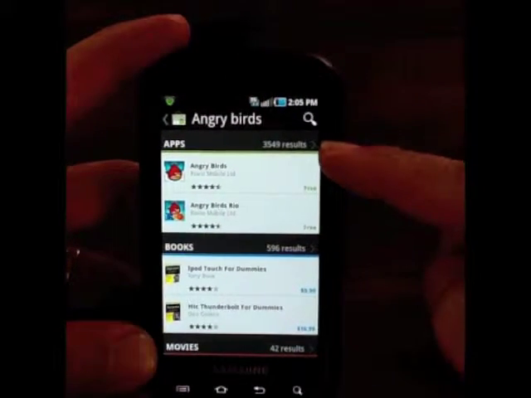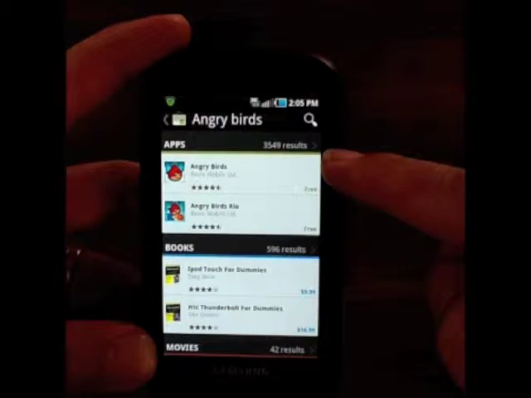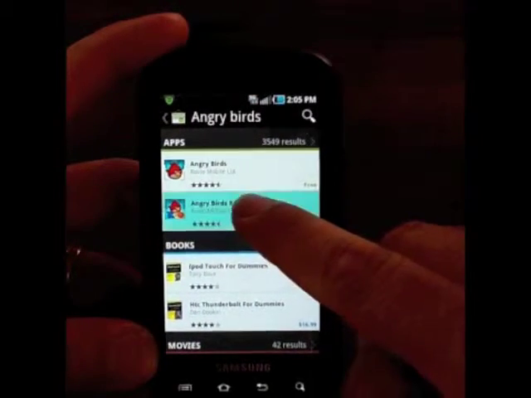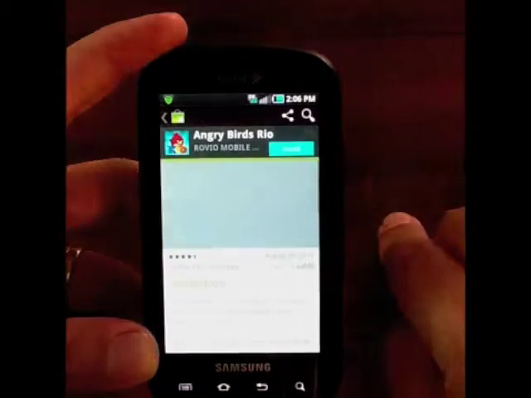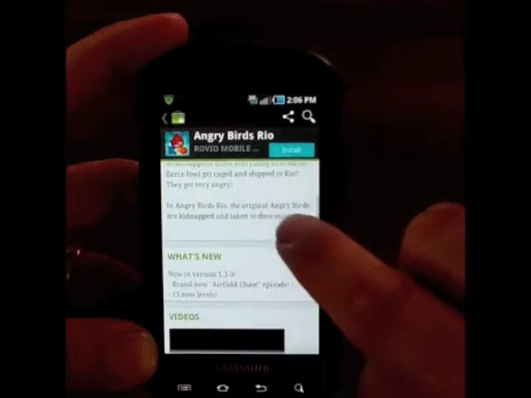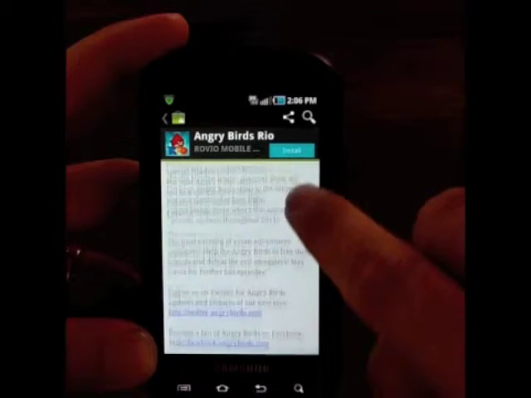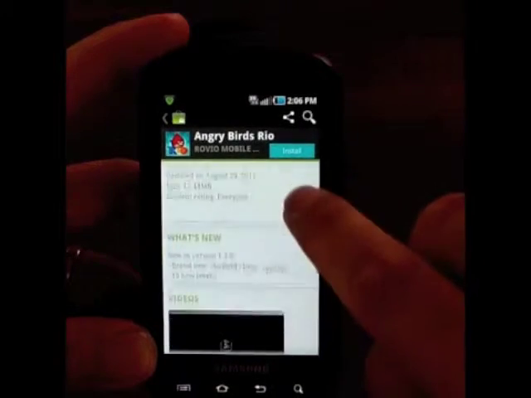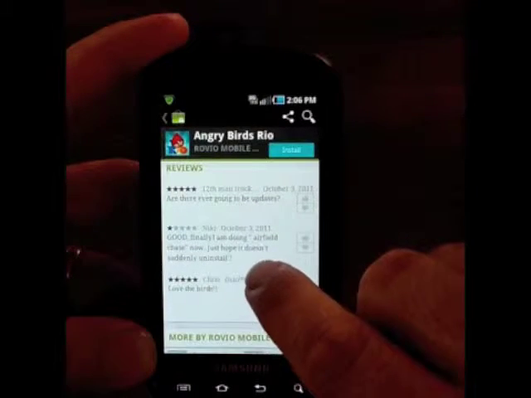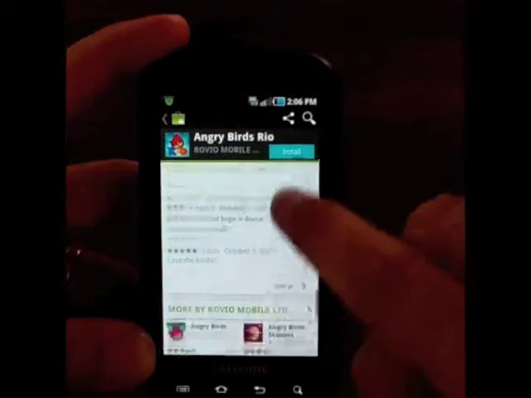Now you'll see two different versions of it. These are apps and these are books that have Angry Birds in them. But here, as far as the apps go, we have classic Angry Birds or we have Angry Birds Rio. I'm going to choose the Rio version, and it's going to ask me if I want to install. It'll give me a description. You can click more here to get a more detailed description of it, including maybe even some reviews. Further down here, it's like, okay, I don't like it, or good, or are there ever going to be any updates, things like that.